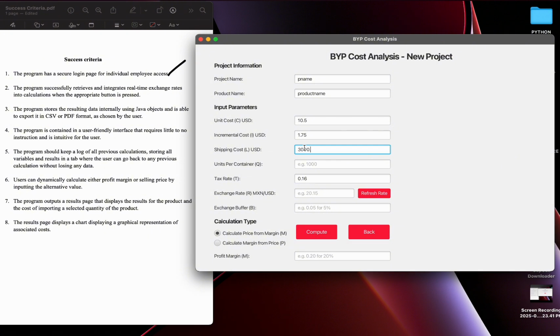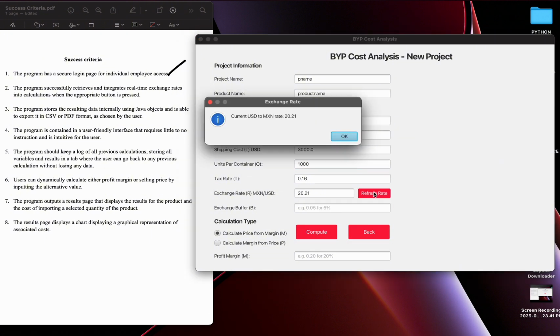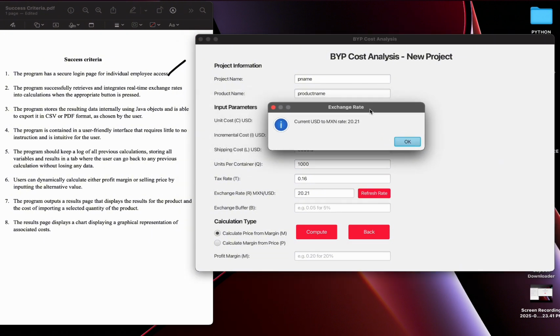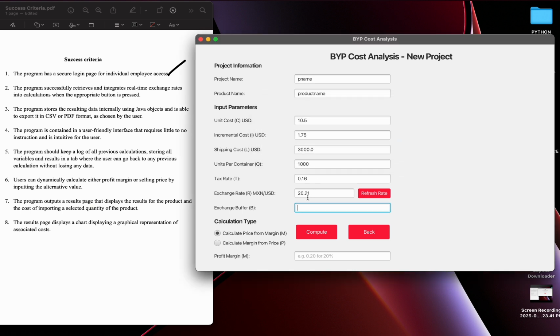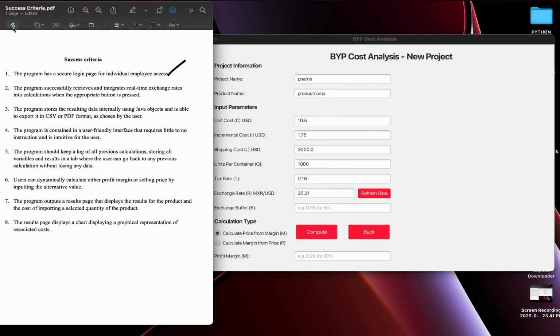the shipping container cost, the fee for shipping the products, how many units fit per container, our tax rate, and our exchange rate, which can be updated through this refresh rate button, which calls an API to get the live real-time exchange rate, which has now been set in this field. This exchange rate button demonstrates success criteria number 2.